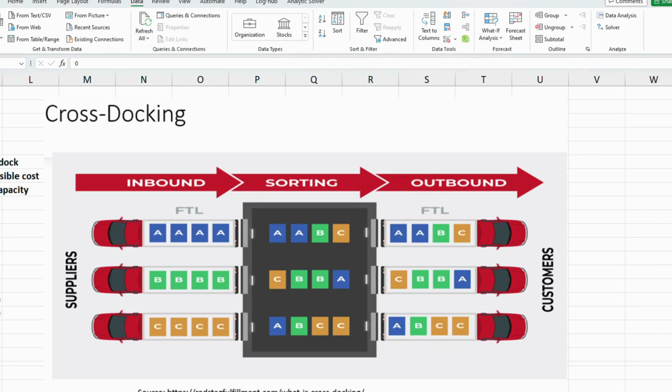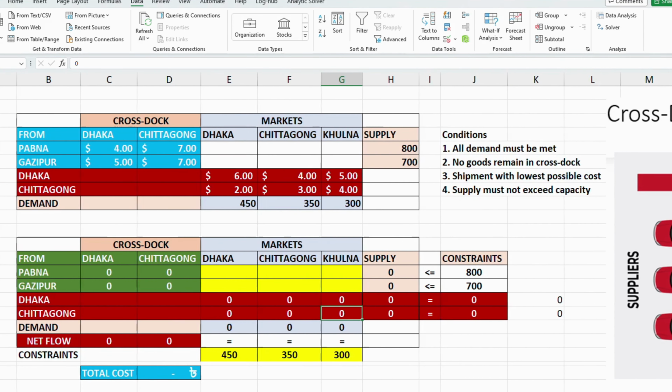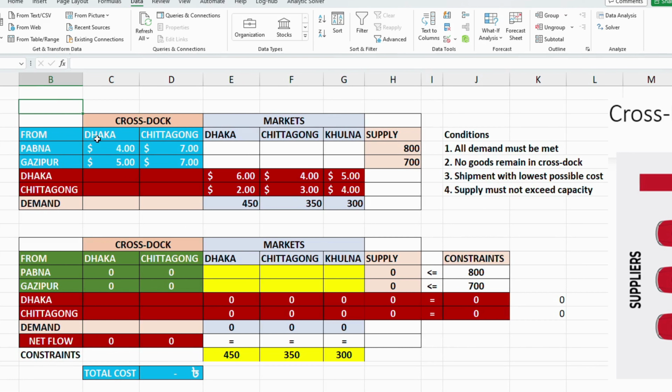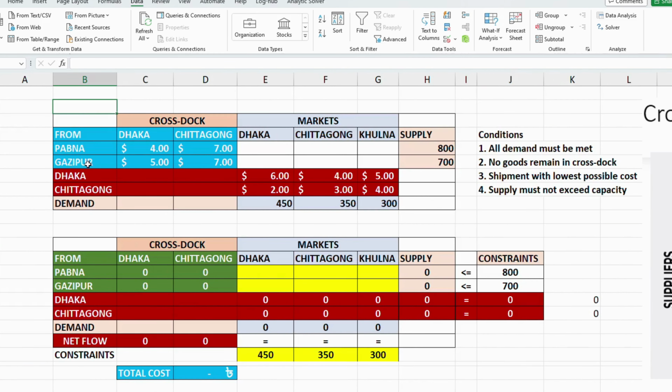So for today's cross-docking problem, we have a company that has two factories in Pabna and Gazipur, and two cross-docking centers in Dhaka and Chittagong. These factories send goods to the cross-docking centers, and the cross-docking centers then ship goods to three different markets: Dhaka, Chittagong, and Khulna. Each market has its own demand. For example, Dhaka has 450 units of demand, Chittagong has 350, and Khulna has 300. The Pabna factory and Gazipur factory have capacities of 800 and 700 respectively.